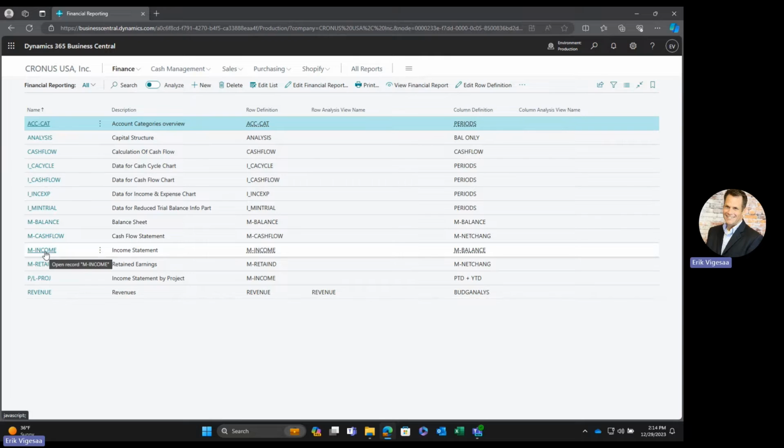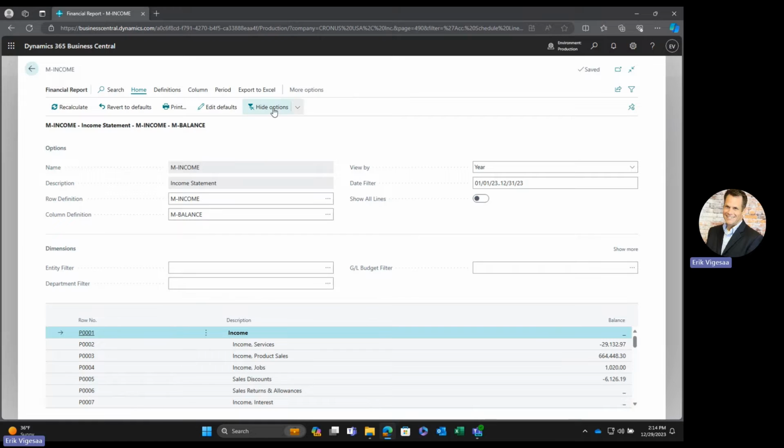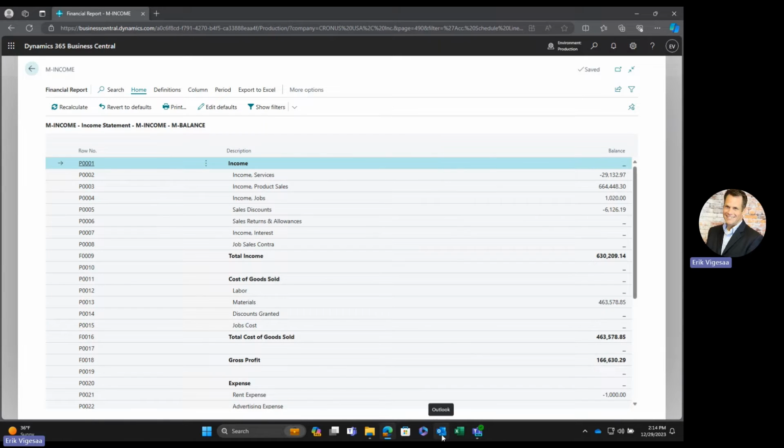So real quick, I'll just show you what a finished output of that report looks like, and then we're going to show how we actually create some of these building blocks. So I'm just going to go ahead and look at an income statement. I'm going to click View Financial Reports. Let me go ahead and just collapse these options down. So there's what my finished product is going to look like.